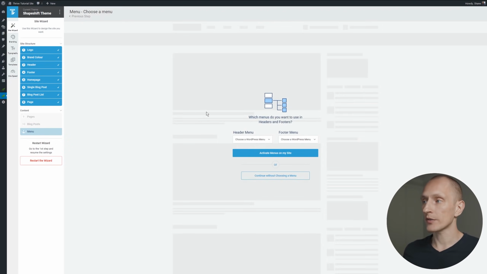And then finally, we have the question of menus. So if we have existing menus already on our site, we can choose which one is the header menu, which one is the footer menu.